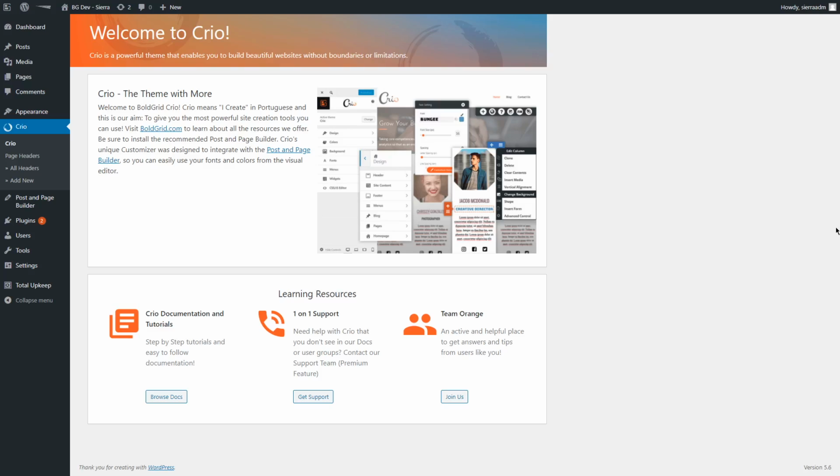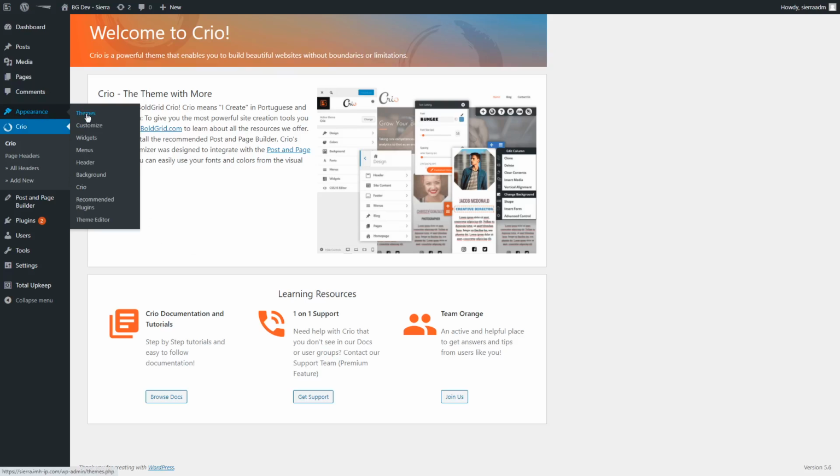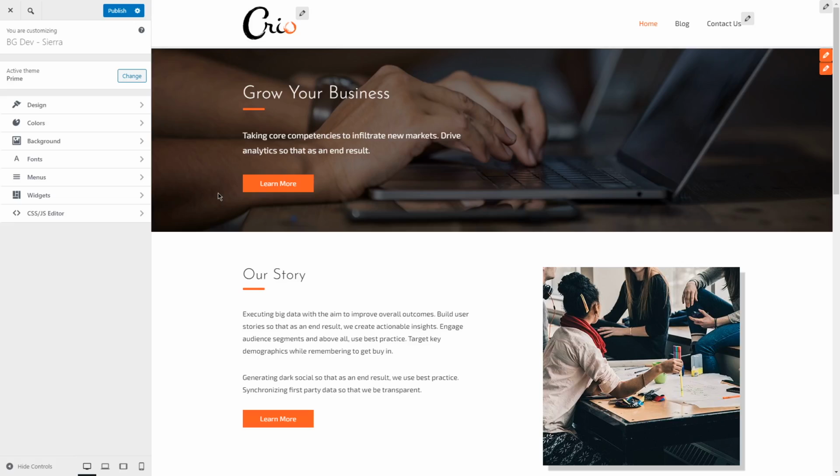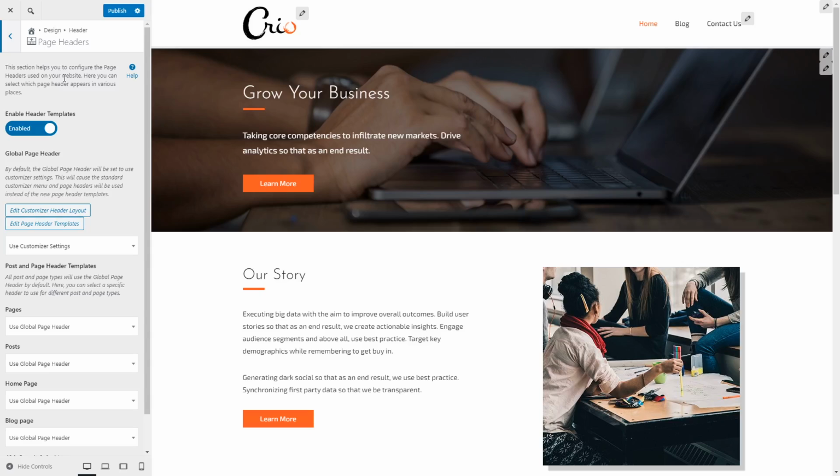Today I'm going to show you how to assign a custom page header to various locations within your site. This is done in the WordPress customizer. So first you're going to go to Appearance and Customize. And in there you're going to go to Design, Header, Page Headers.